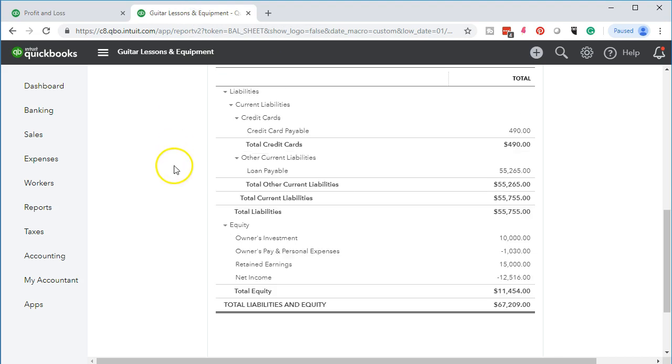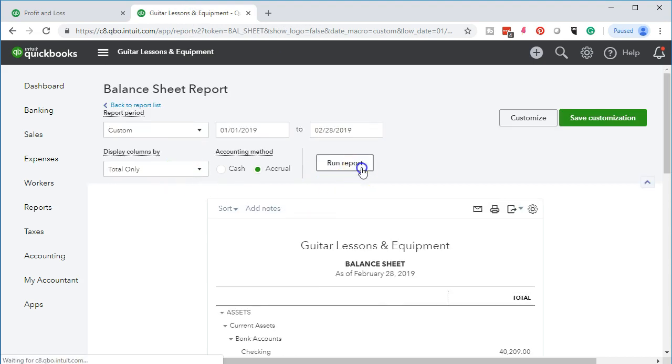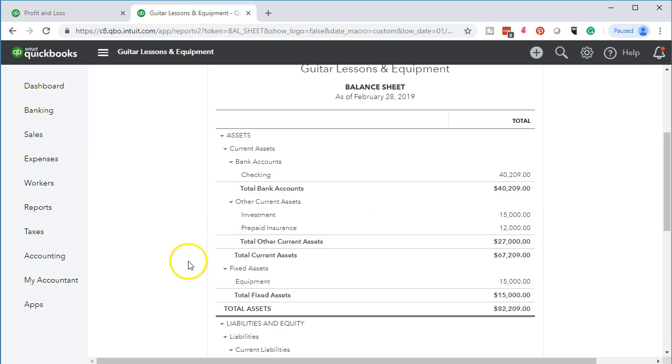So if we go to the balance sheet then and refresh or run the report again, we'll now have an investment of the 15,000. That's stocks and bonds. They took it out of the cash checking account and put it into stocks and bonds. So it's not an expense. It's going to be another kind of asset.